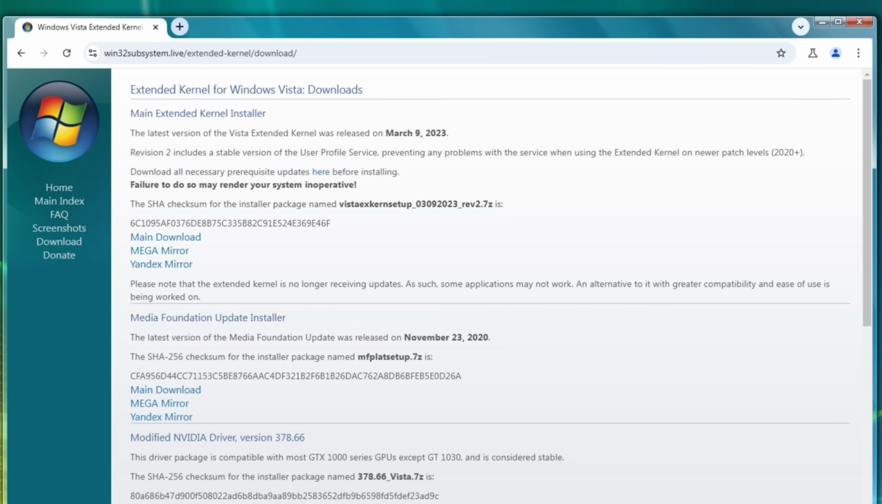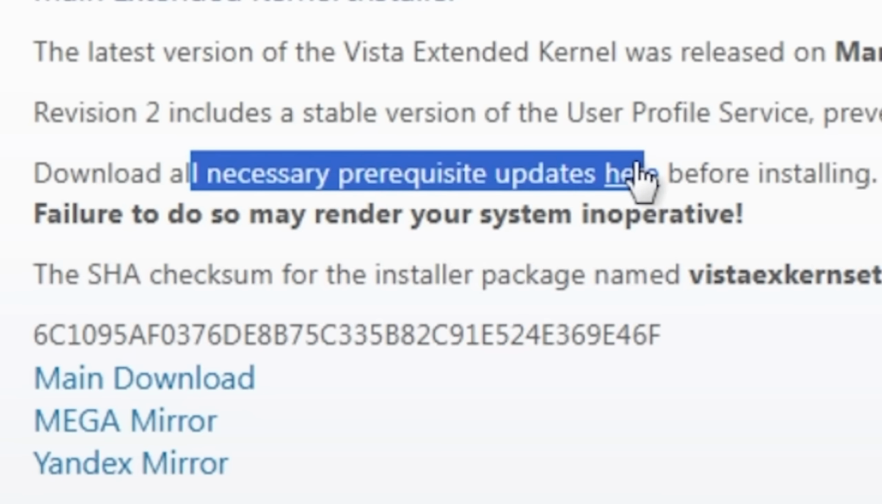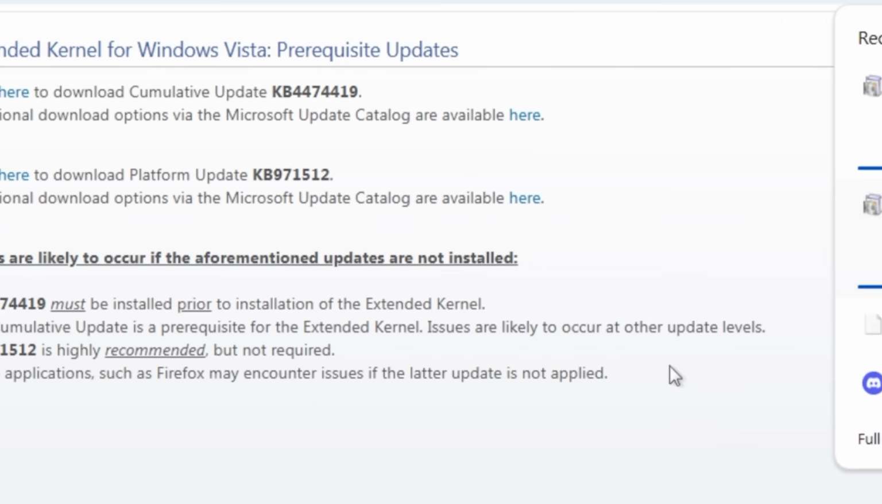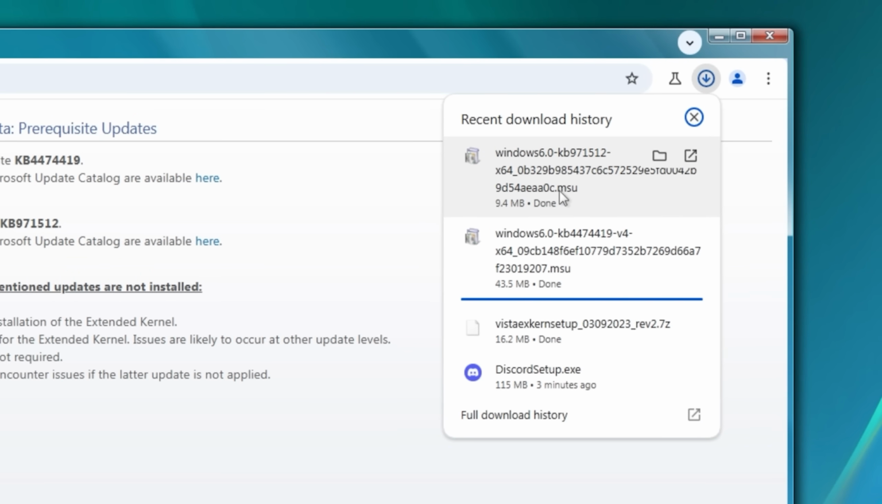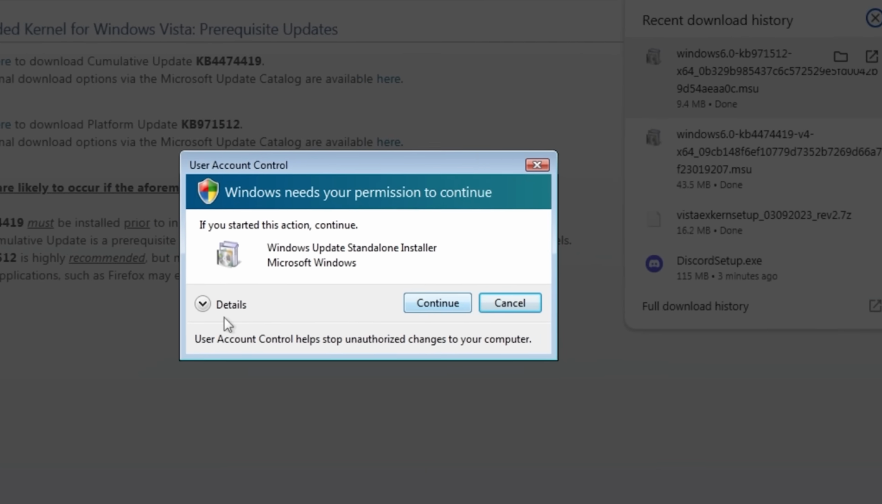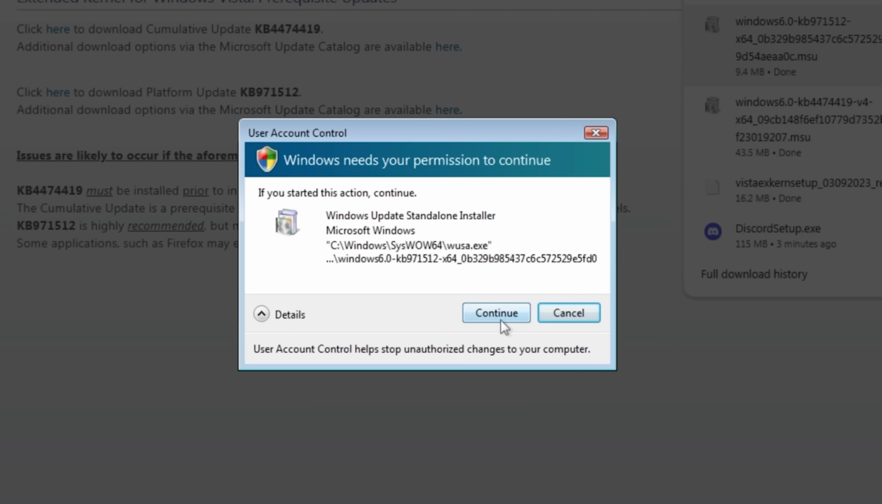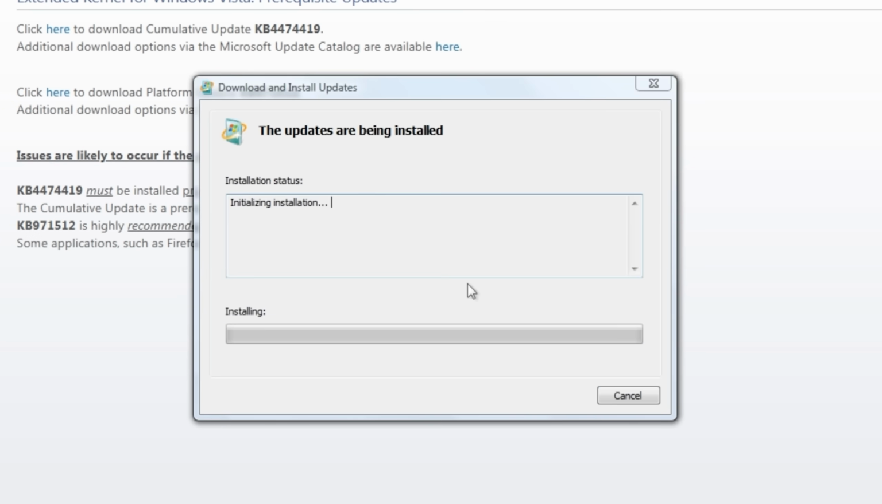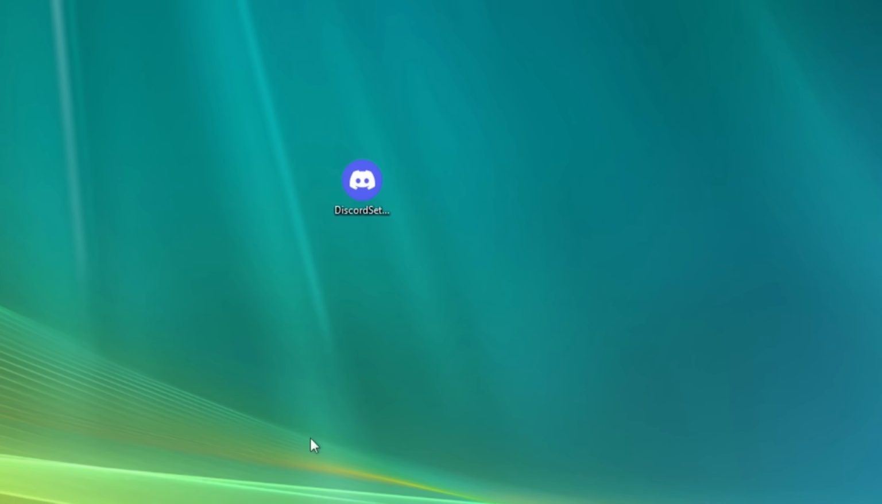So we can download this, and we're going to go to the main download. And it says to download all the prerequisite updates here before installing. So let's do that. Okay, we're going to download this and this. Cool. All right, let's get started with that. So the first one we're going to do is the one ending in 0C. So click this, and we've got a User Account Control prompt. Click continue. Yeah, Vista was a bit touchy with permissions. So we're going to install this, and that's installed. We're going to click close.